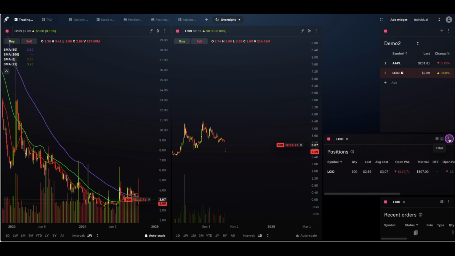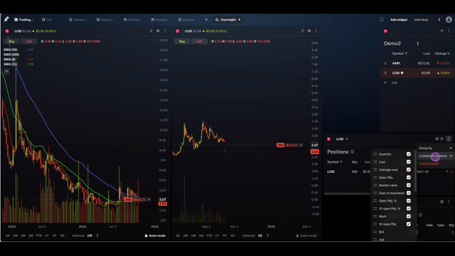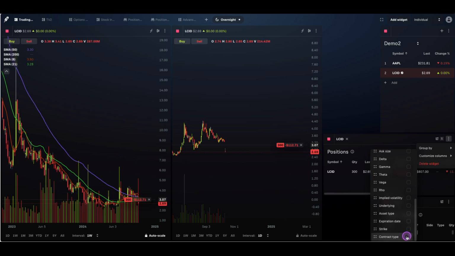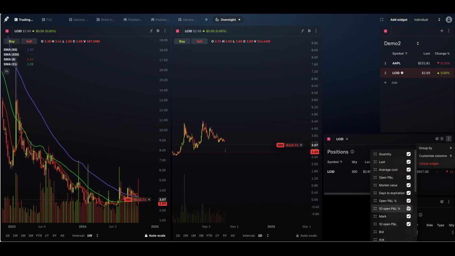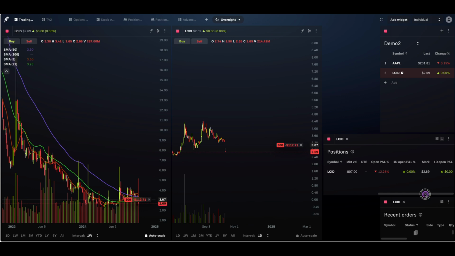But then also, if you see the little 3 dots, you can click on that and you can say, do you want to group by asset type, and then you have customized columns. So let's say, for instance, if I wanted to show the bid, so most of these are already selected from a stock perspective. Say if I want to show the bid, I can click on that, show the bid, and then I scroll all the way over.